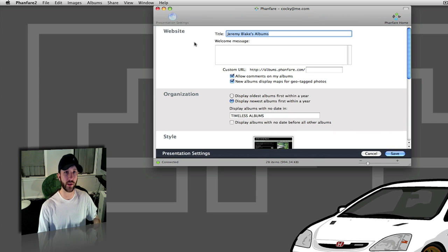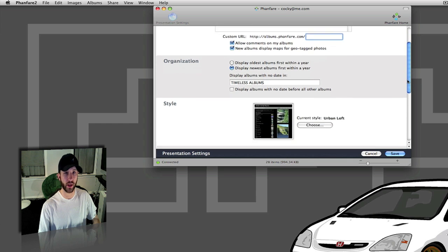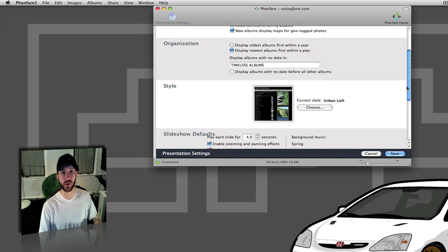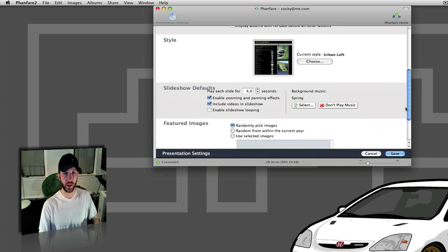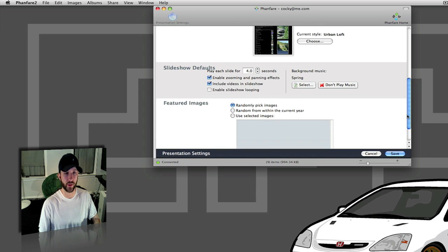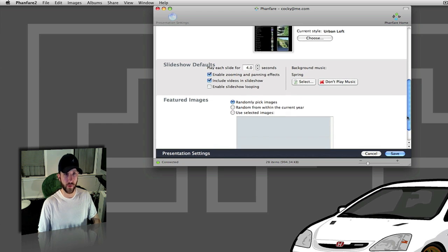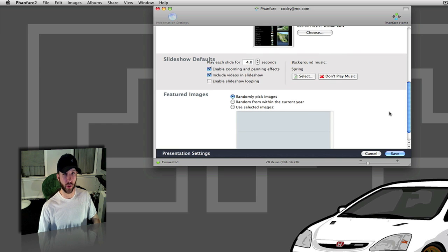Here's your presentation settings where you can change the albums and you can make a custom URL. You can set a welcome message. You can set how you want to display and organize your folders. You can set your style. Same as some of your other preferences I showed you earlier. Featured images you can just randomly pick, or you can select those yourself.